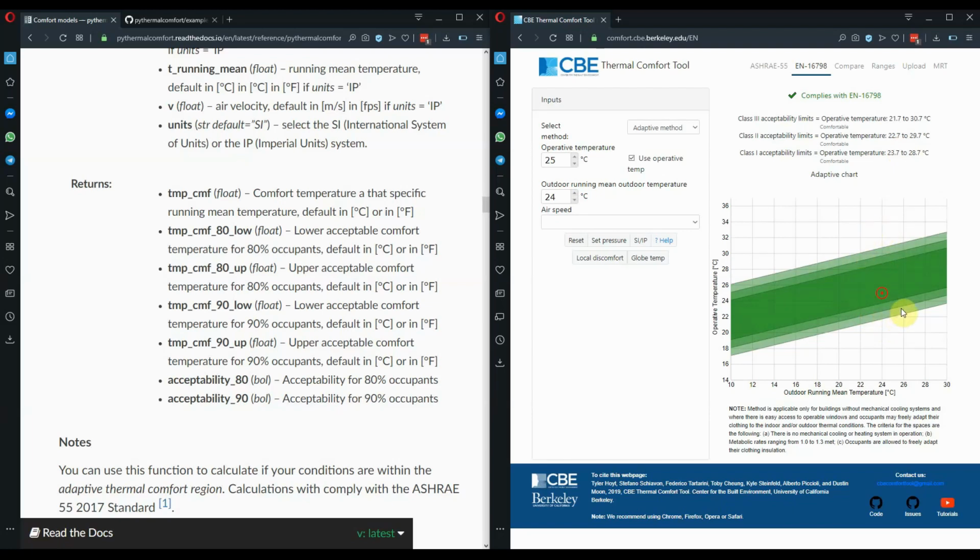The EN also specifies which type of building you can keep in class 3, which type of building you can keep in class 2, and so forth. This is not the focus of this video. Please go and have a look at the EN standard if you want to know more.